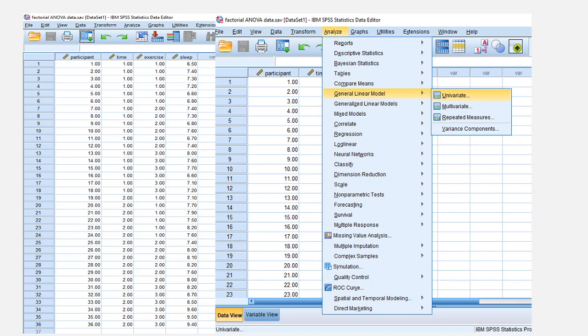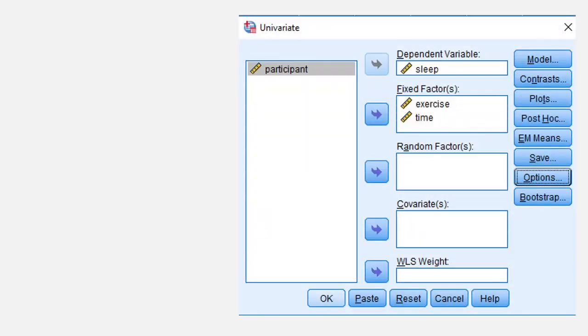Okay, so finding the two-way ANOVA is a little bit tricky. You go to the general linear model drop-down menu and you go to univariate. What you do is you put your IVs into the fixed factor box. You could have as many in there as you want, and then you put your DV up top in that dependent variable box.